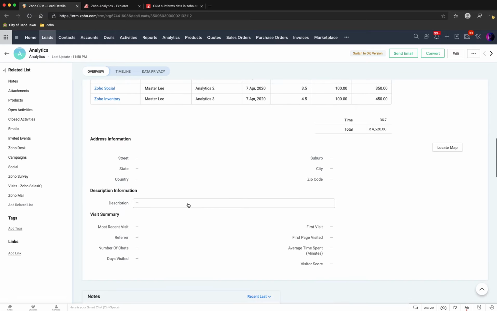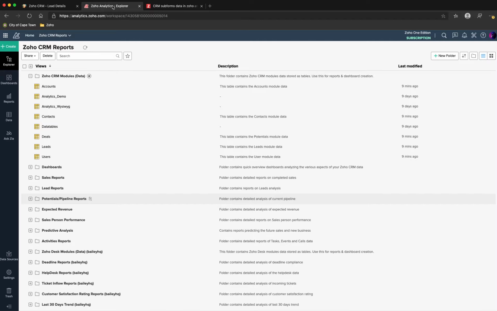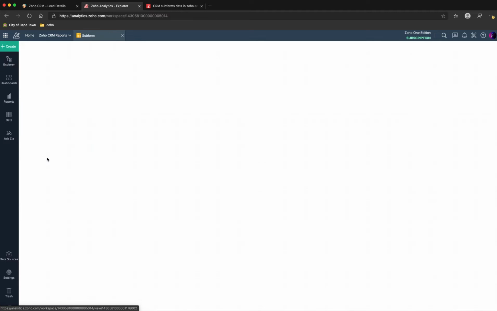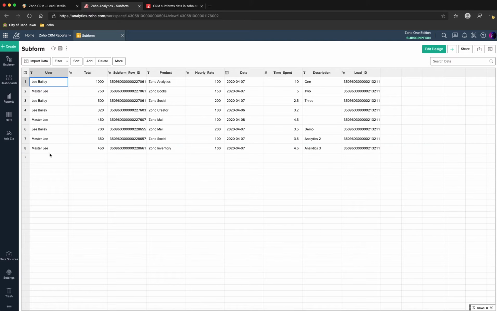So that's been saved. And if I go to analytics and refresh this, there's a new table here called subform. I click on subform, and there's all my data. You've got the lead ID and all the data from that subform.